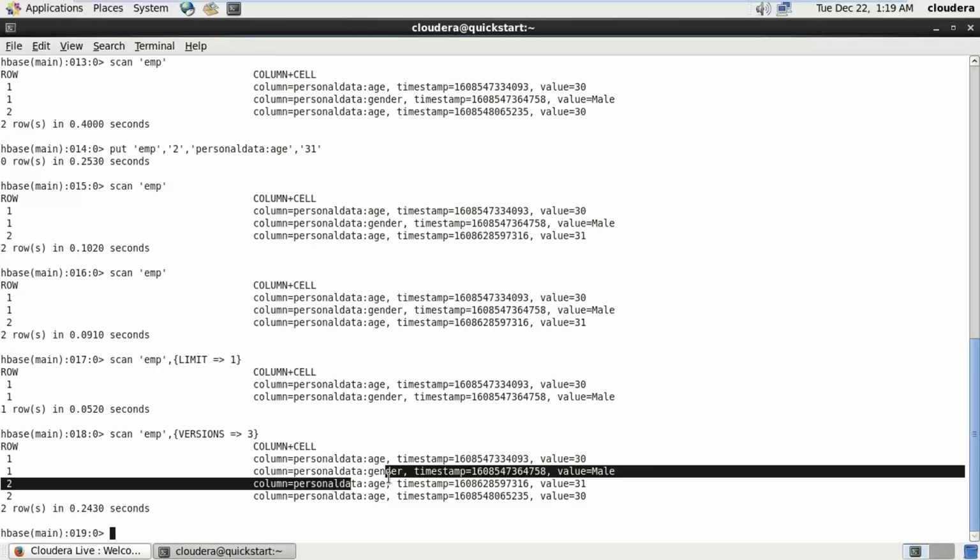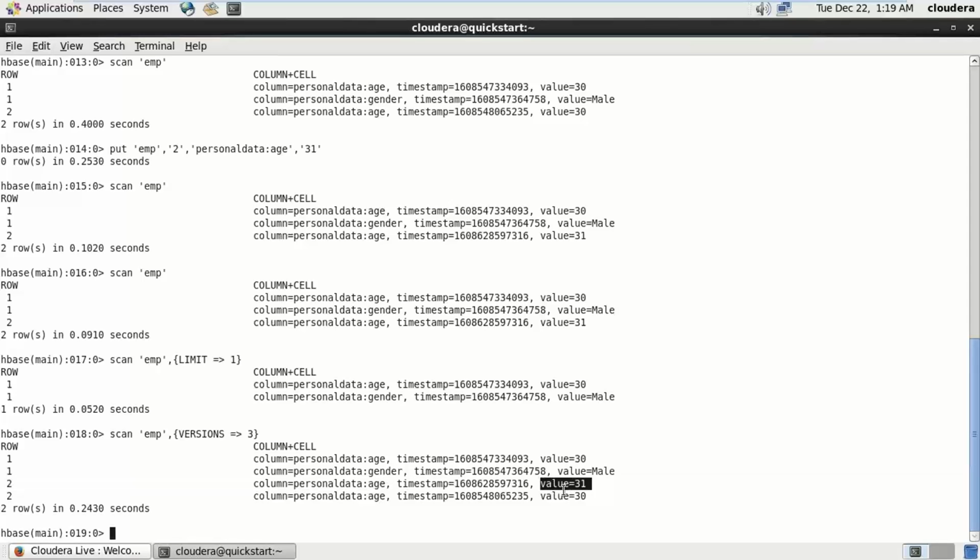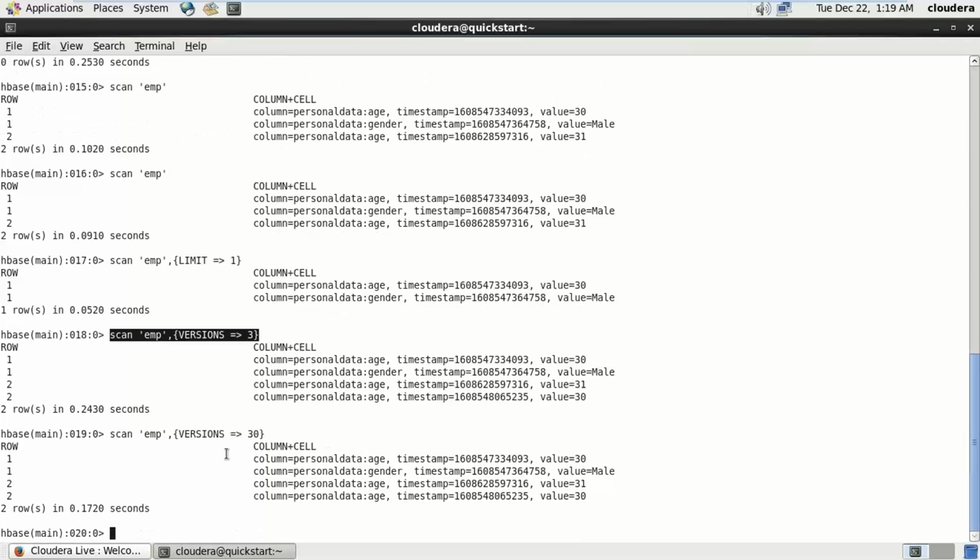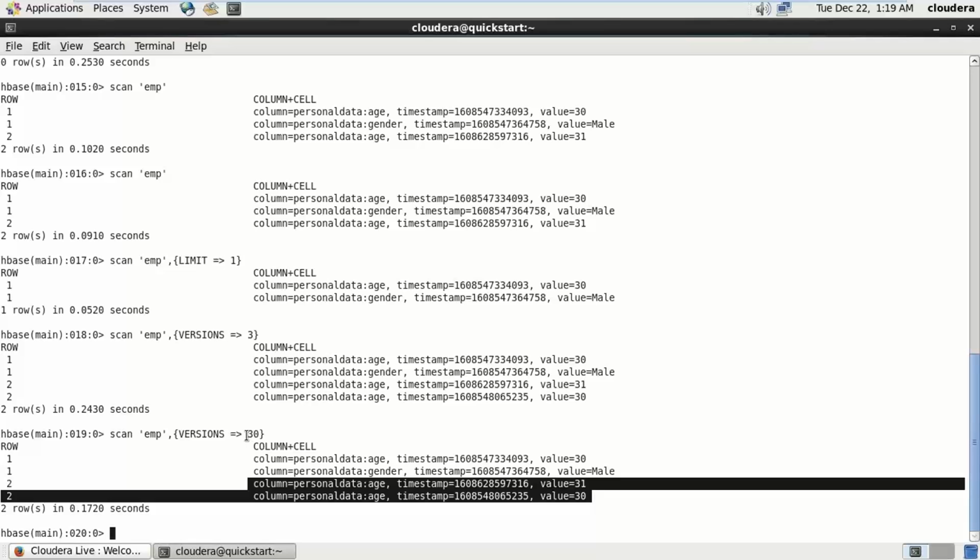Okay. So here, if you see, for this particular column, for this particular row, I have the same column age, but with 2 different values, 31 and 30. This is the newer time, and this is the older time. This is 854, this is 862, this is the newer time. Okay.